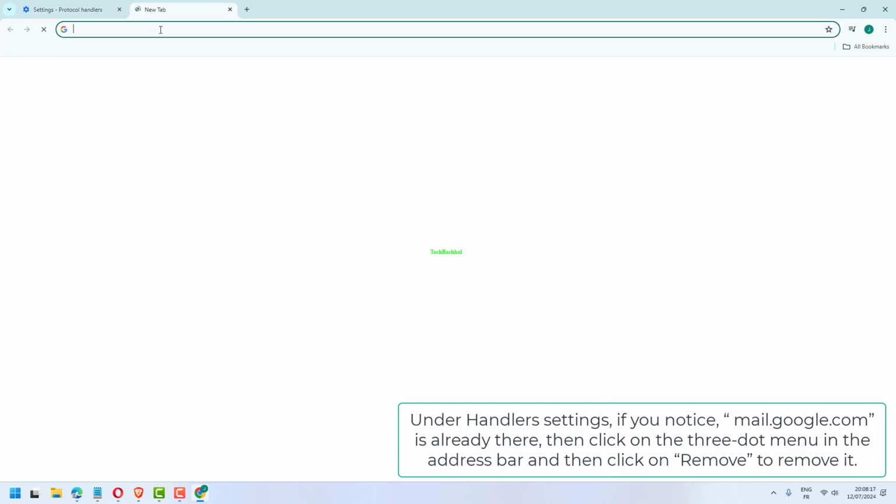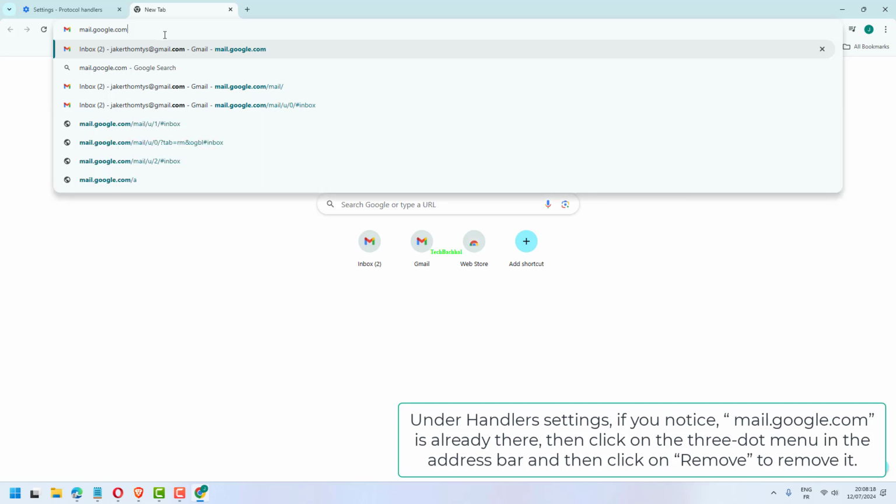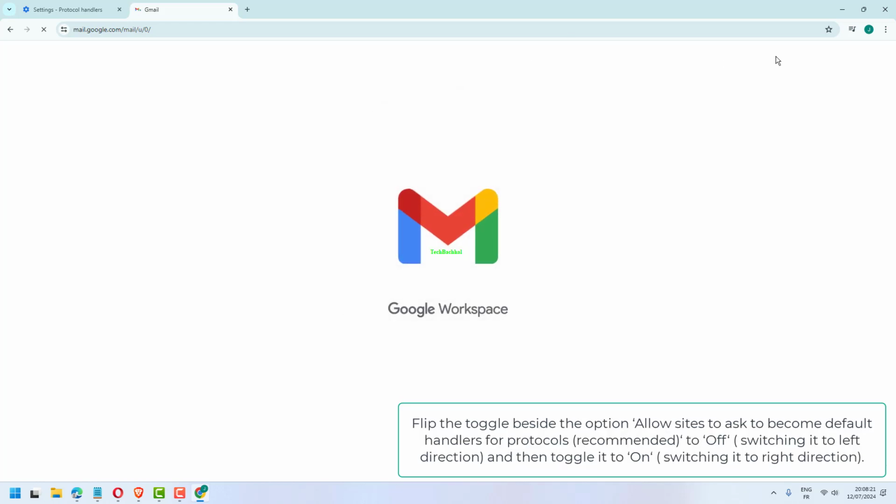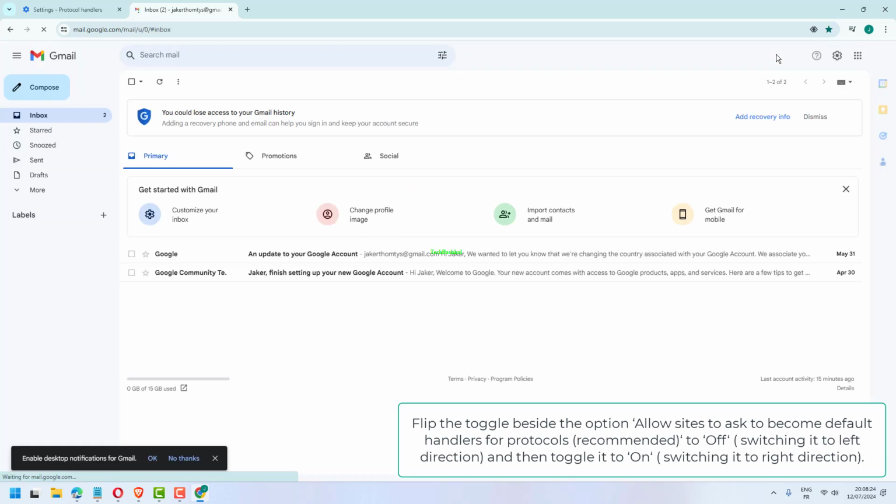Under handler settings, if you notice, mail.google.com is already there. Then click on the three-dot menu in the address bar and then click on Remove to remove it. Flip the toggle beside the option "Allow sites to ask to become default handlers for protocols (recommended)" to off, switching it to the left direction, and then toggle it to on, switching it to the right direction.